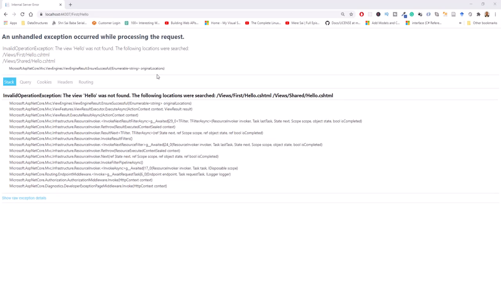So now when the browser comes up and I browse to localhost:port/first/hello, it shows an unhandled exception occurred while processing the request, InvalidOperationException, the view hello was not found. The following locations were searched: views first hello.cshtml, views shared hello.cshtml. Okay, so it looks for hello.cshtml within the first folder or within the shared folder, but it doesn't find any of these. This is a helpful message explaining the error occurred due to absence of a view file in the application.